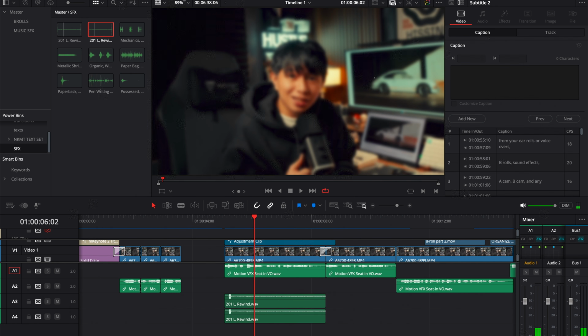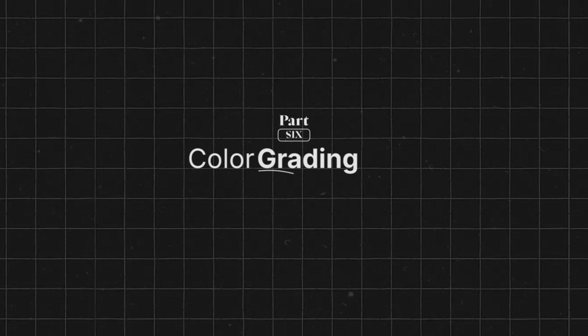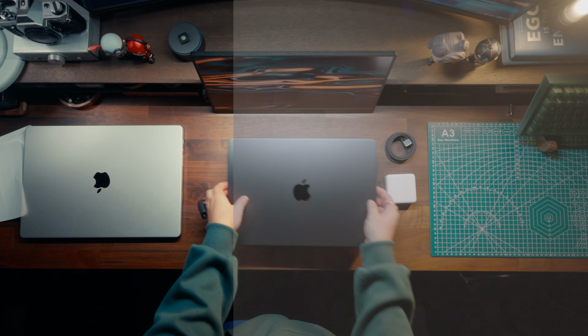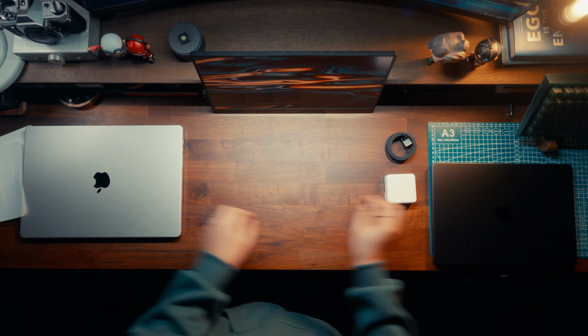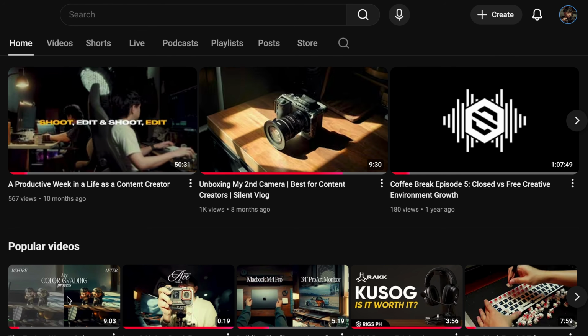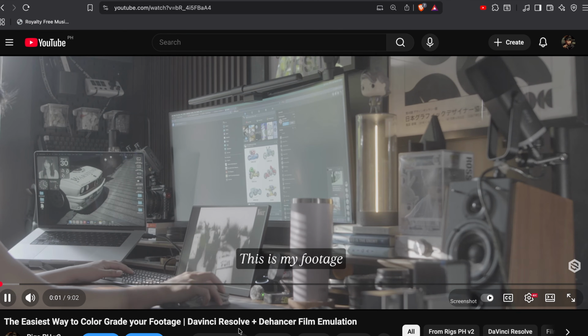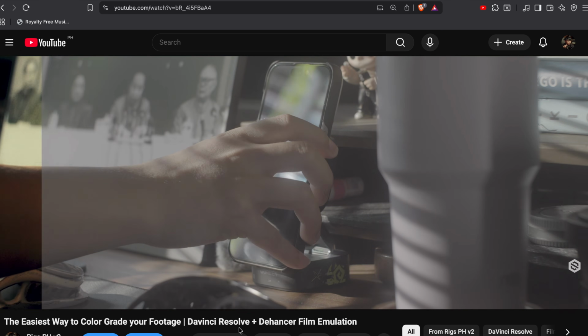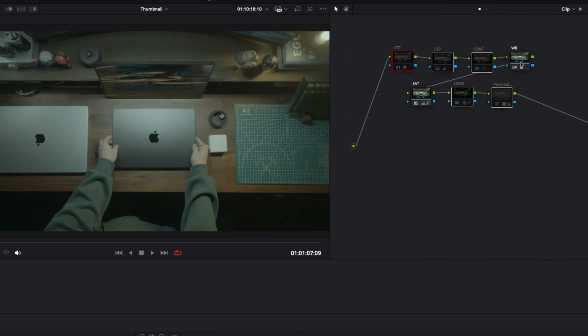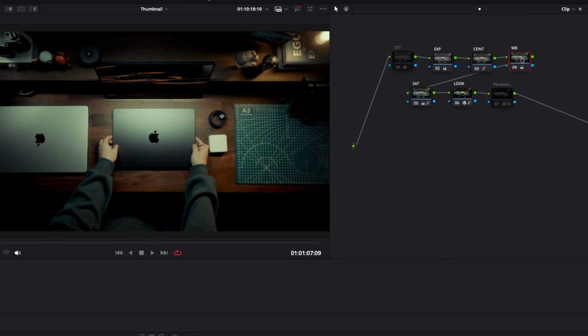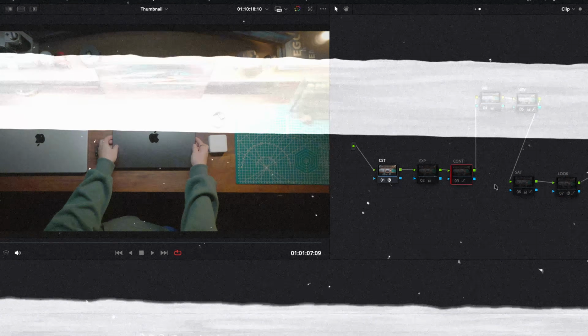And for the last step, usually the last step is color grading, which is a topic for another video. I've already made a video on how I color grade, but I promise I'll be making an updated version soon, which is designed for beginners. It's easy to understand and without any plugins, so stay tuned for that.